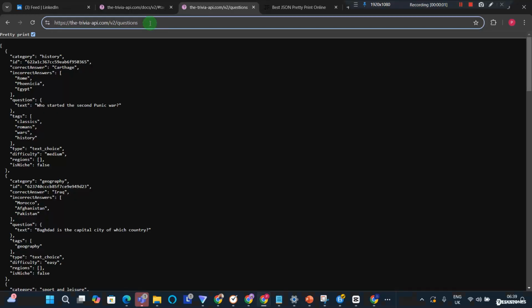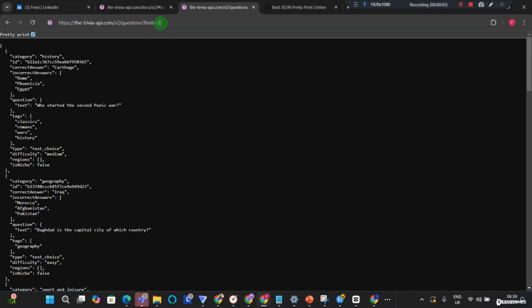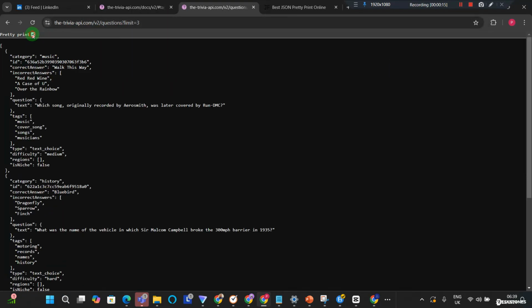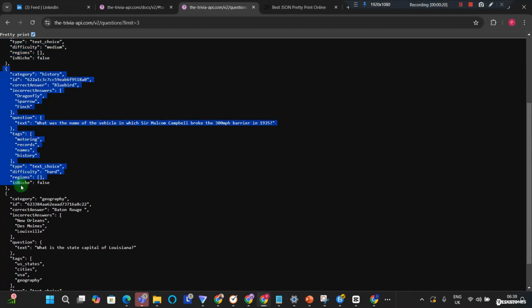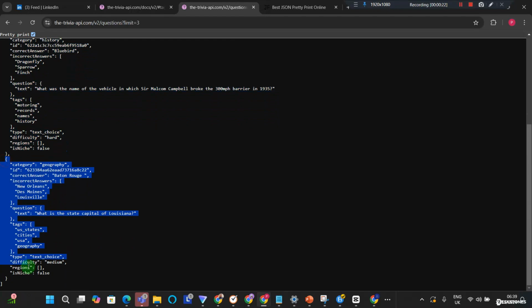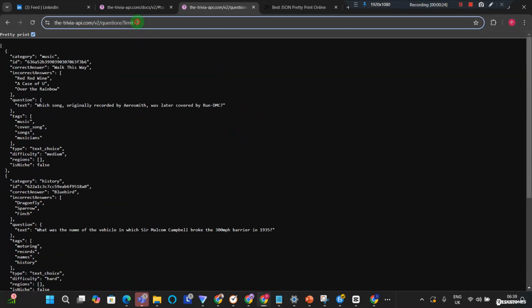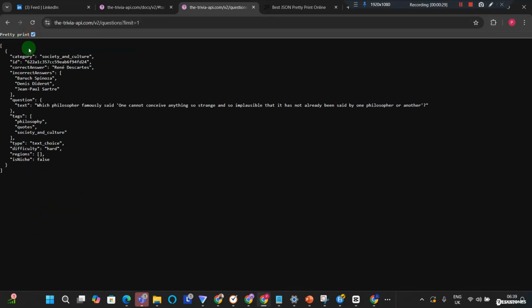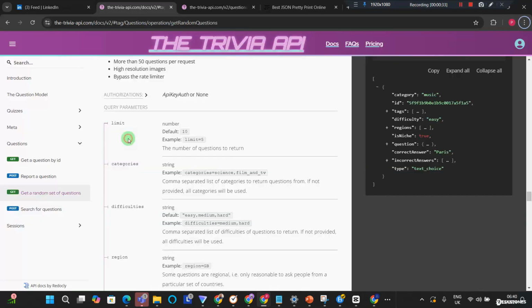Now back to my testing browser. I could do this in my URL. I attach a question mark with the word limit, and I say equals 3, and I hit enter, and automatically it gives me a JSON response with 3 quiz question objects. You can see 2 and 3. Similarly, if I change the value to 1 and I hit enter, I just get a JSON text response with 1 quiz question object.